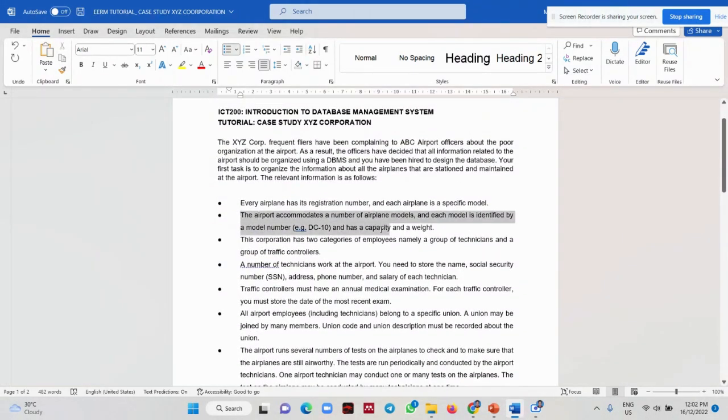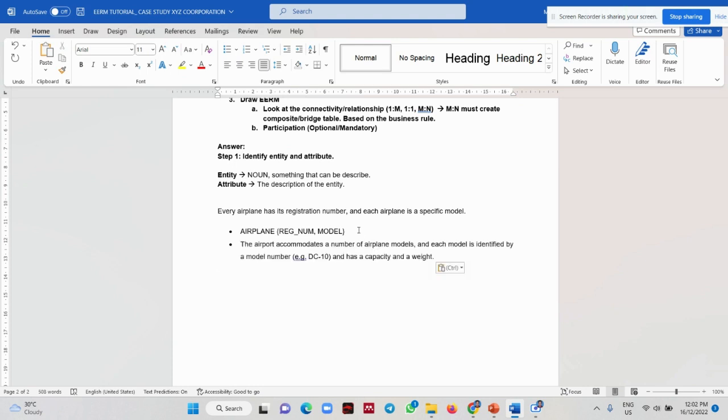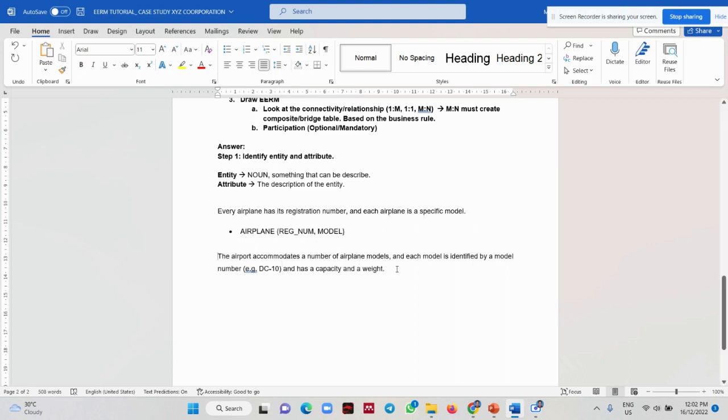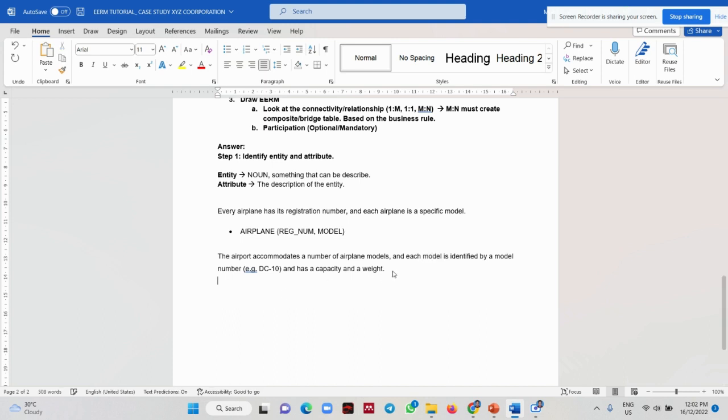Yang kedua apa pula? Kita copy sini. The airport accommodates a number of airplane models and each model is identified by a model number. Maksudnya airport boleh menempatkan beberapa airplane model and each model is identified by a model number. So this is the description, model number, dan has a capacity and weight. Capacity and weight also are descriptions. So meaning here we have model as the entity. Kita ada model sebagai entity. So we put here model, and then the attributes are model number, and also capacity and weight.